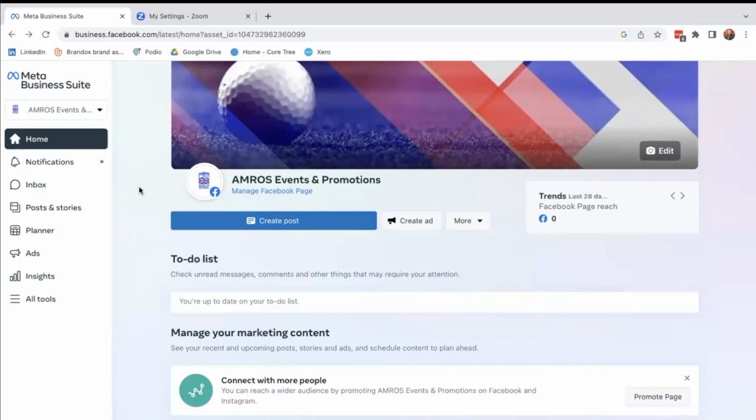So you will go into your Meta Business Suite, which used to be Facebook Business Manager. And in here, this is what you'll be greeted with in terms of your navigation, your menu. So there's a couple of ways of going in. You can go in here to create ad, or you can go down the left-hand side.